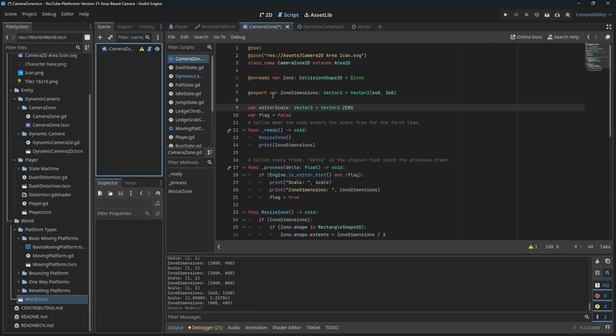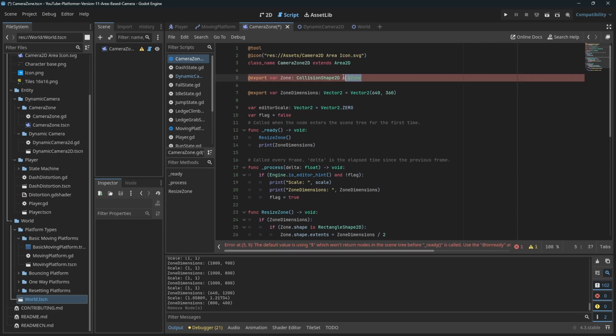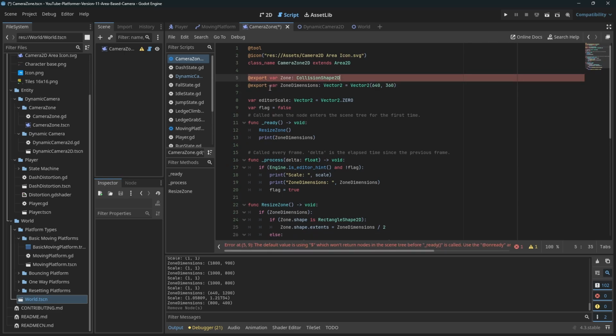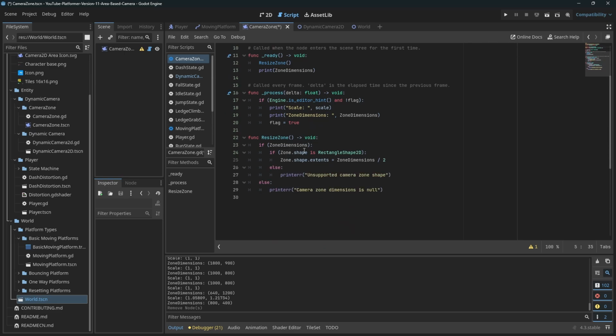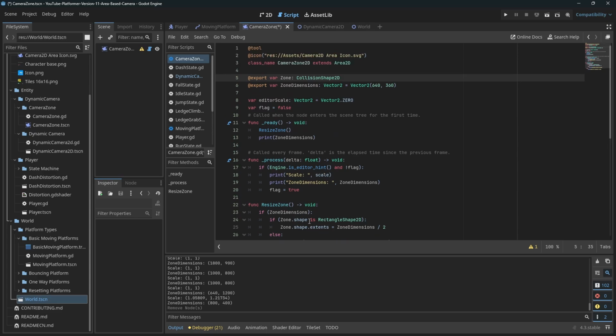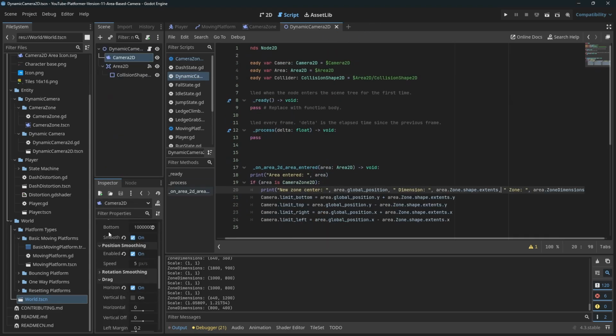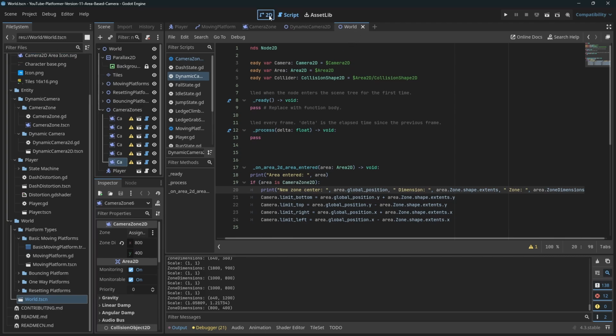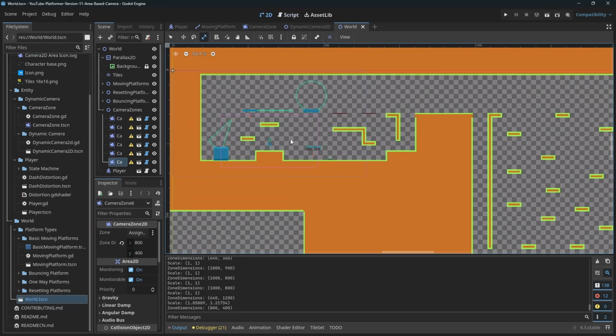Let's delete it. And let's change this to an export. And then in this zone.shape, rectangle shape. Okay, we're breaking stuff, people. We're breaking stuff. Yeah, okay, all of our areas are gone. Okay, cool.